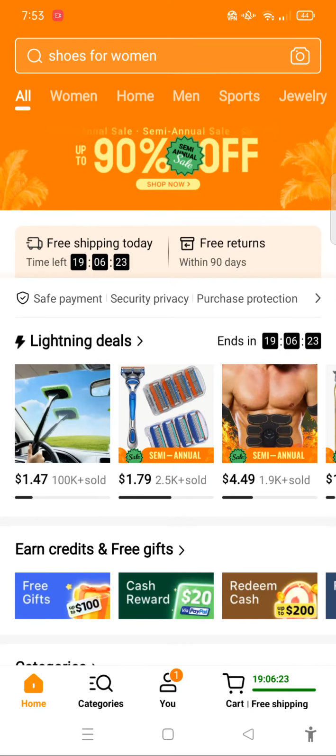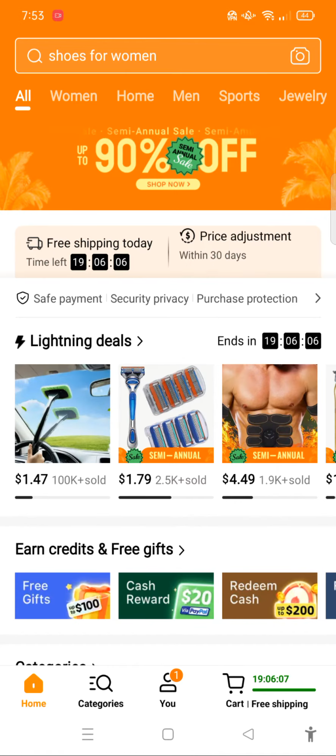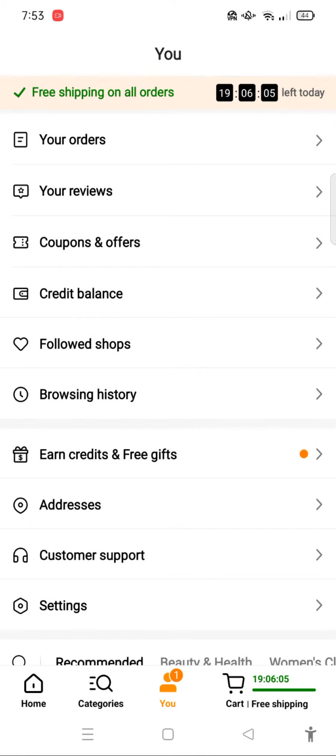So today I am going to show you how to use your referral code on Temu. First of all, what you need to do is simply launch your Temu app on your phone, and then when you get into the app, you will see on the bottom center of your screen this section that says "You" right here, and you just simply need to click on it.